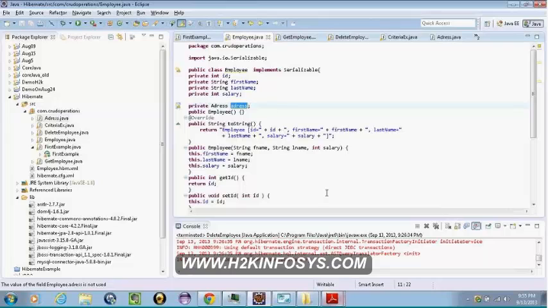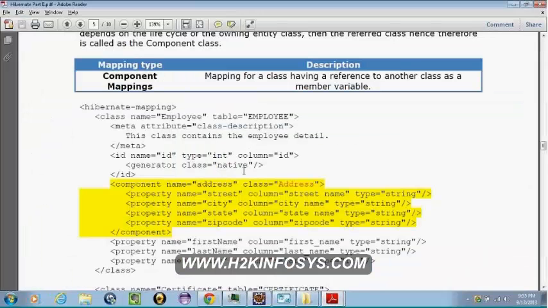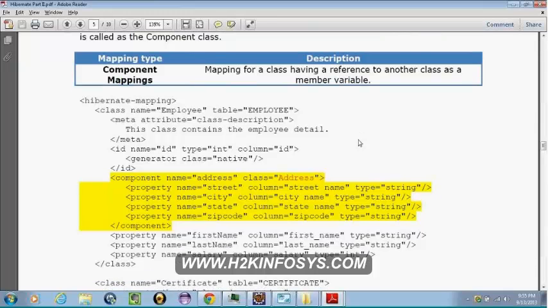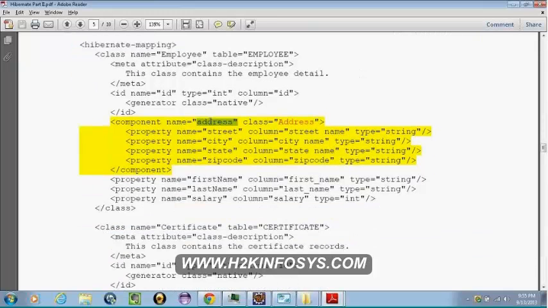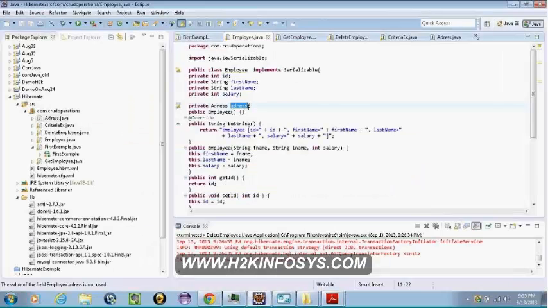This address, what we are seeing here is the variable. So let's say address one, right? Here the name has to be changed as address one. Name is basically the property name in the Java class. And what kind of a class variable it is? It's the address class. It's basically the class name. When you say class, it is the class name. The class attribute is used to specify the class name.